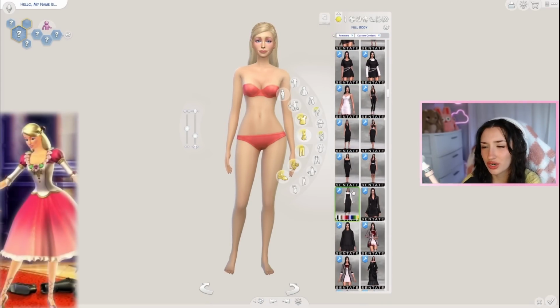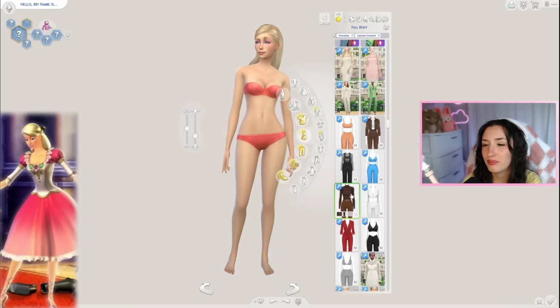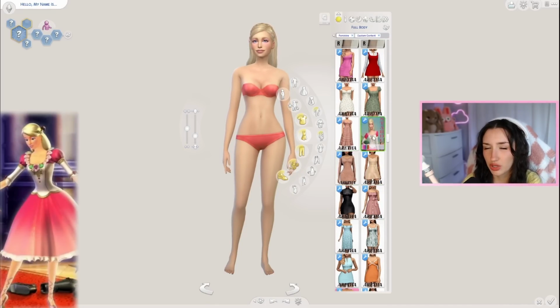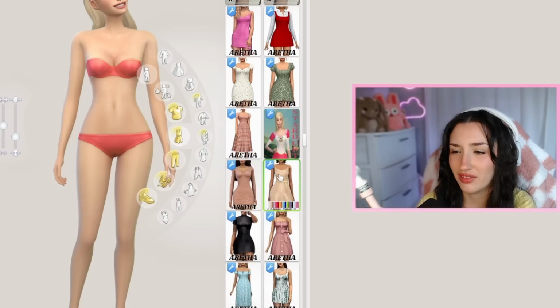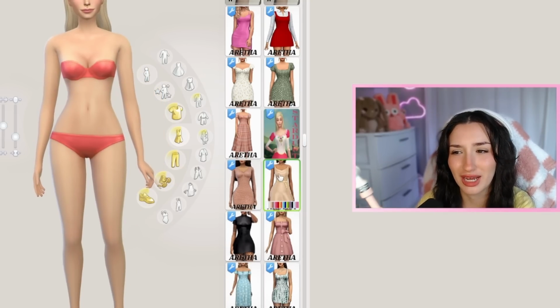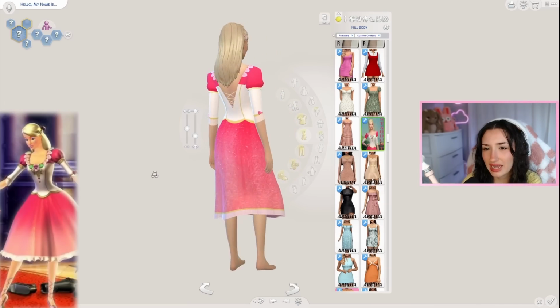Big shout out to Stardust Sims. I think I'm saying their name correctly, but they have created so many dresses for the Barbie movies. So big shout out to them. They're doing what no other content creator has dared to do. Oh my gosh, it's stunning.